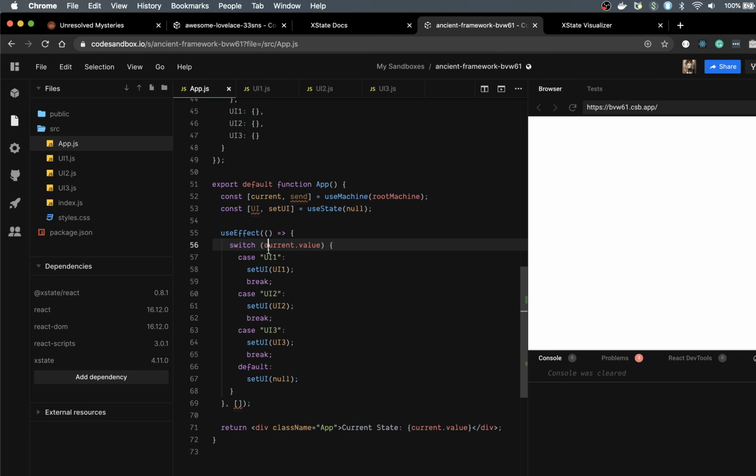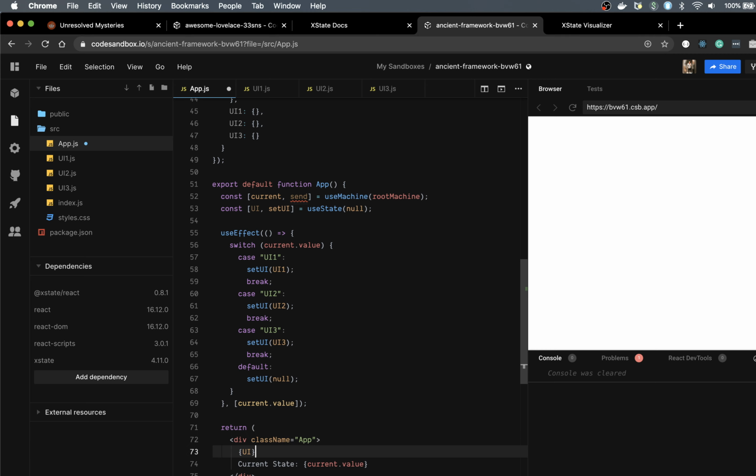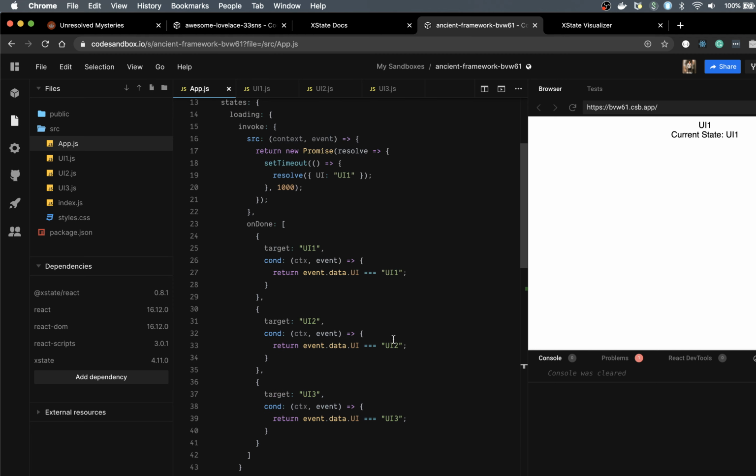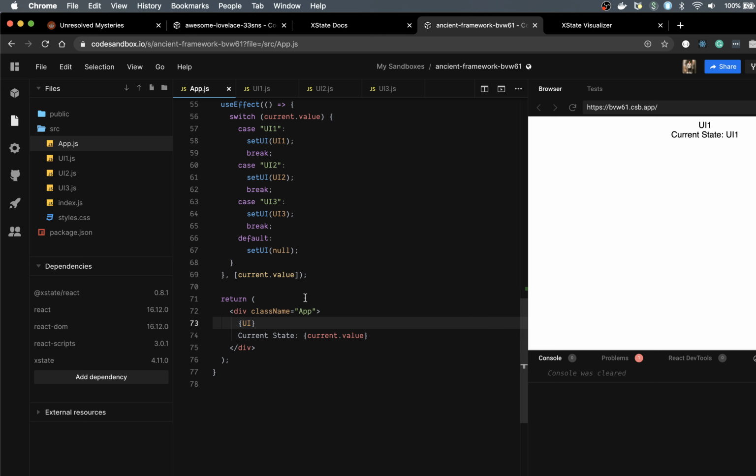Okay, now we need to pass current value in the dependency list. That's fine. Now let's render the UI. So let's render UI. Fine. So if I refresh this, first it's going to be loading and then UI1 is going to be loaded up. Okay, so depending on the API response, we are loading the correct UI.